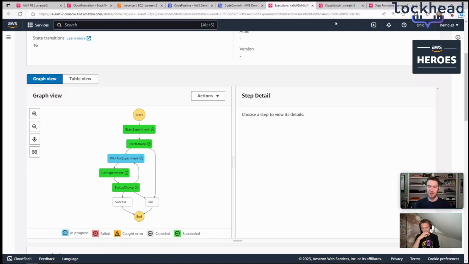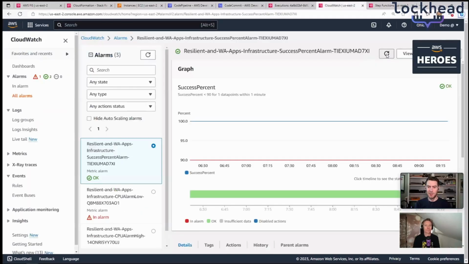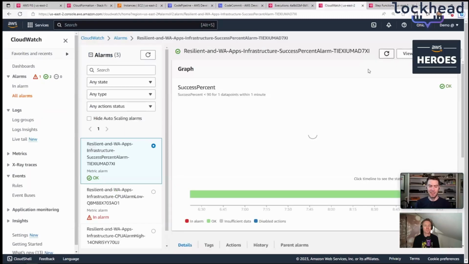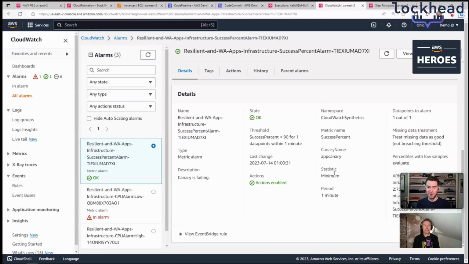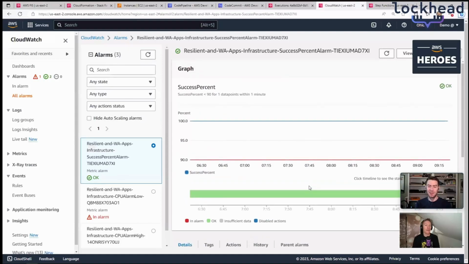All right, let's see. Checking back on my alarm. Still okay. Oh, that's worrying. Maybe we don't have alarms in place. So this is going to be the learning for us. That's okay. And I think that's what we could add from a demonstration perspective. But I think the idea is clear, right?